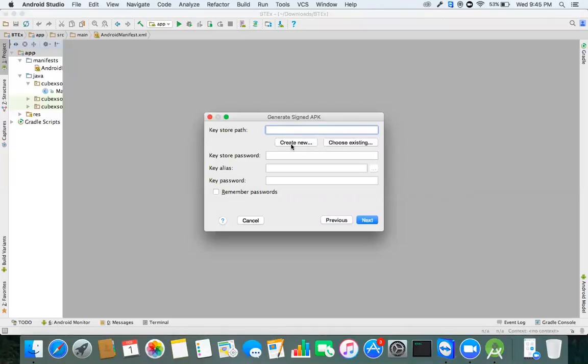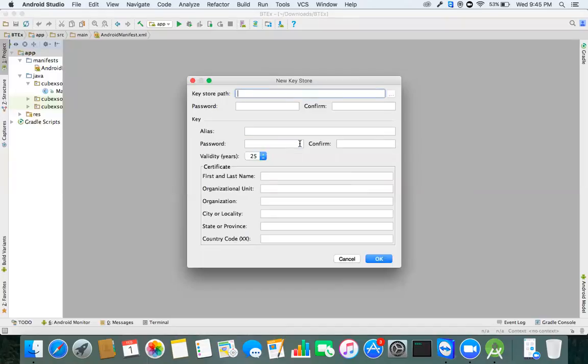Here you can find an option: you can create a new one, or you can choose any existing one. You can create any new key store path, or you can choose any existing key store path here. Which one you want to do? Here I want to create a new one. Let's select the option called Create new.